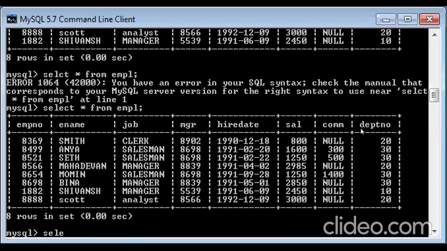So select, and I am selecting only 2 columns. I do not want to print the whole table again, it would be very confusing to see. So I am selecting salary and DEPT, department number, from EMPL, order by. I want it to be adjusted according to the department number. So department number in DESC, comma, I want salary in ASC. Okay.